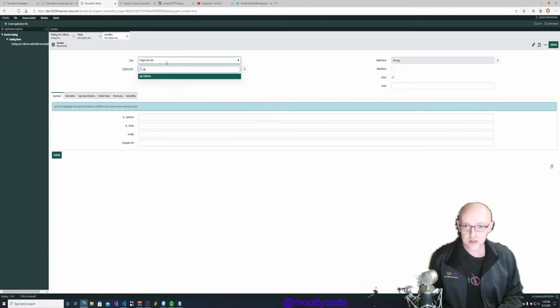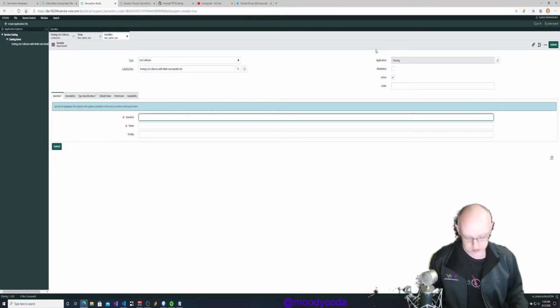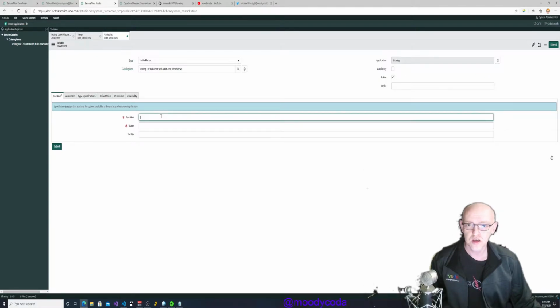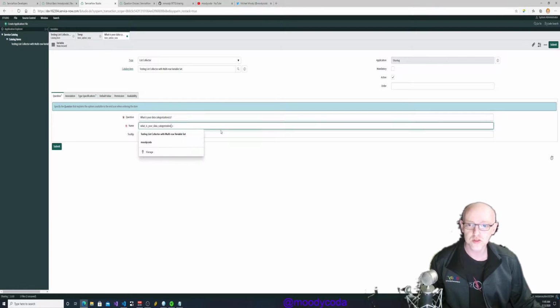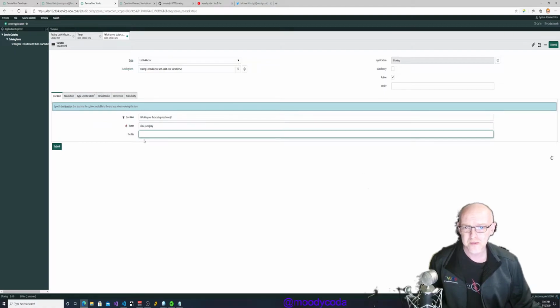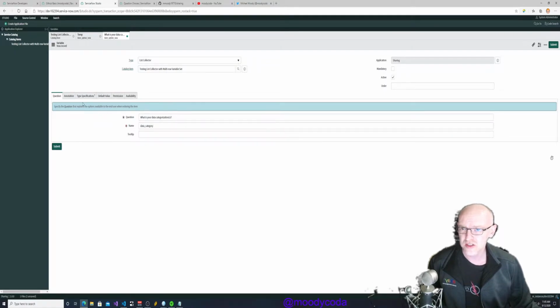So we'll do a list collector, and we're going to set our question up. Just for demo purposes here, we will ask the question, what is your data categorization? Let's say we're trying to give some approval for a certain type of data that we're sharing. So we will call this data category and ask that question, what is your data categorization?